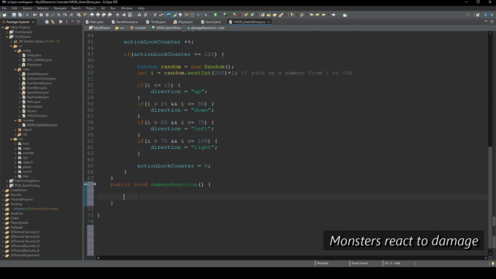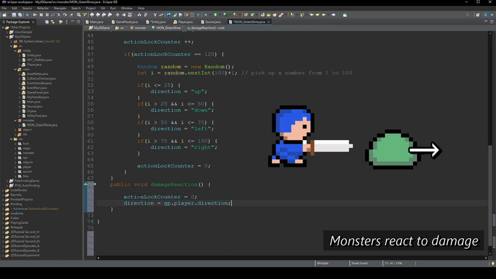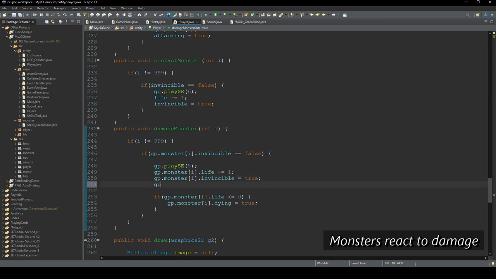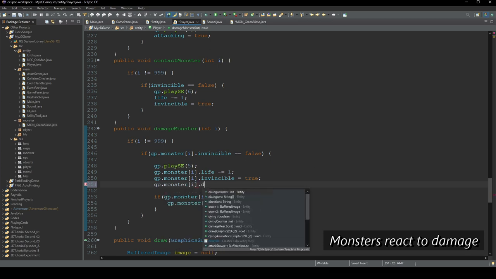First, we reset the action lock counter. Then, change its direction equal to gp.player.direction. So when it receives damage, it starts moving in the direction that the player is facing. If the player is facing to the right, the monster moves to the right, so it's moving away from the player. And finally, in this damage monster method, we're gonna call that method, so monster[i].damageReaction.